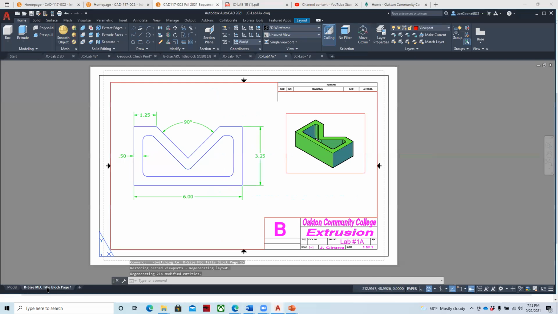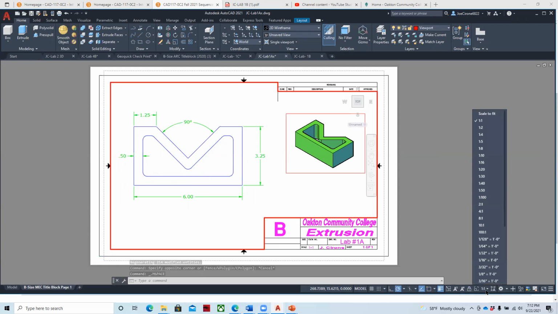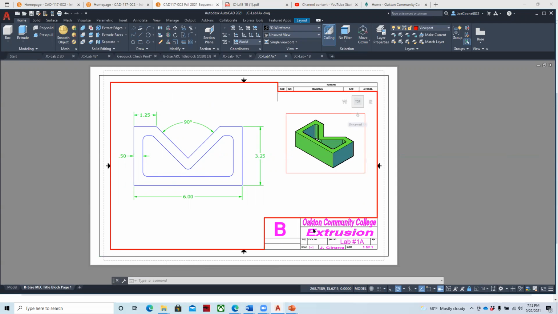And then set up the title block in Paperspace. Set up the viewport at full scale 1=1 and lock the viewport. Just good technique. Create a secondary viewport with the isometric model on it. And so that's assignment 1.